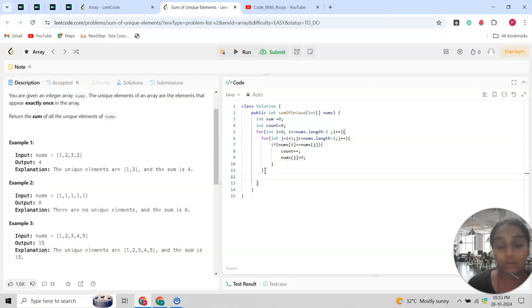So a number will be unique when no nums i is equal to nums j. For that I am using a count variable: if the count's value is equal to 0, then what I have to do is just sum plus equals nums i.